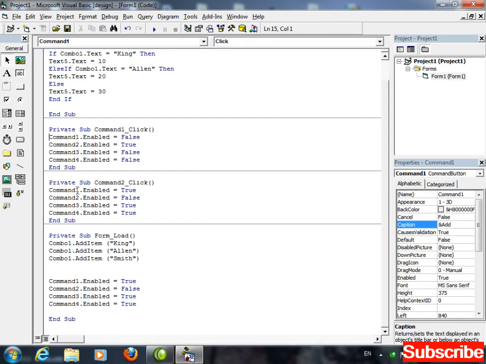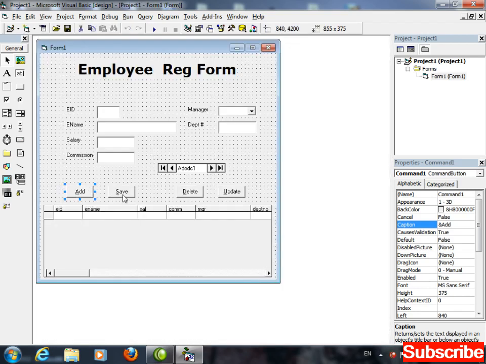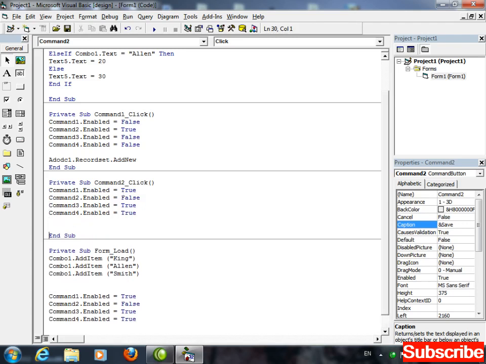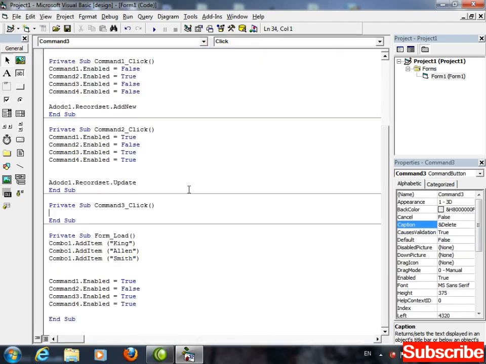Now that ADODC has made a connection with the database, using that ADODC what do I have to do? I'm writing here ADODC1.recordset.addnew. Now for the save, what will I write? Here I am going to write ADODC1.recordset.update.